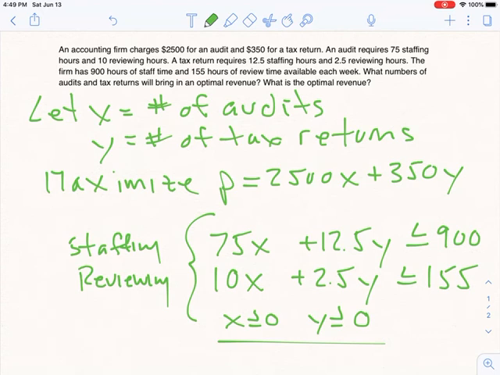So this is a standard maximization problem, which you can do using the simplex method, if you've learned that, or you could do this using a graphical method.